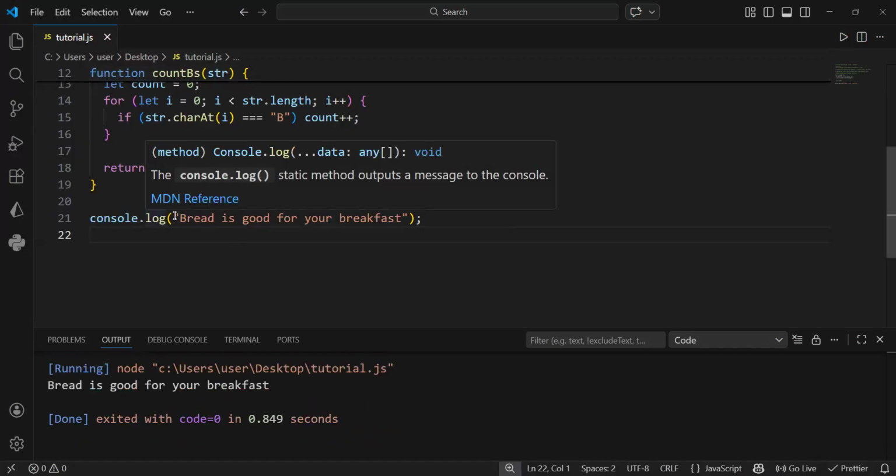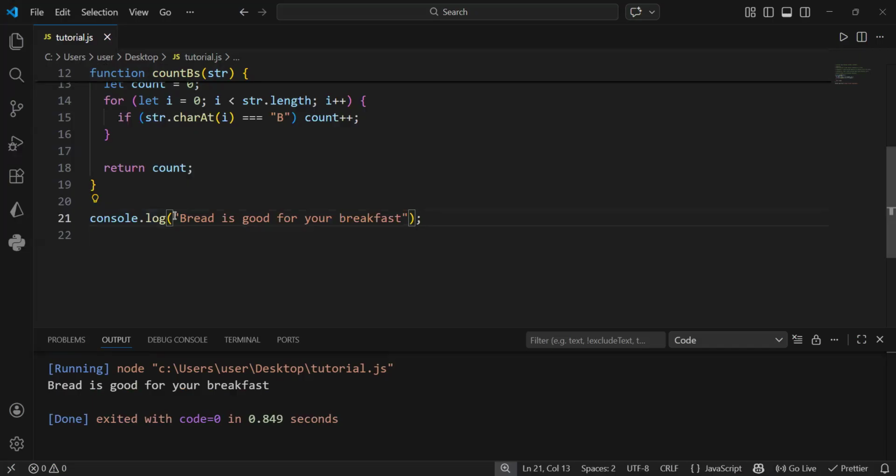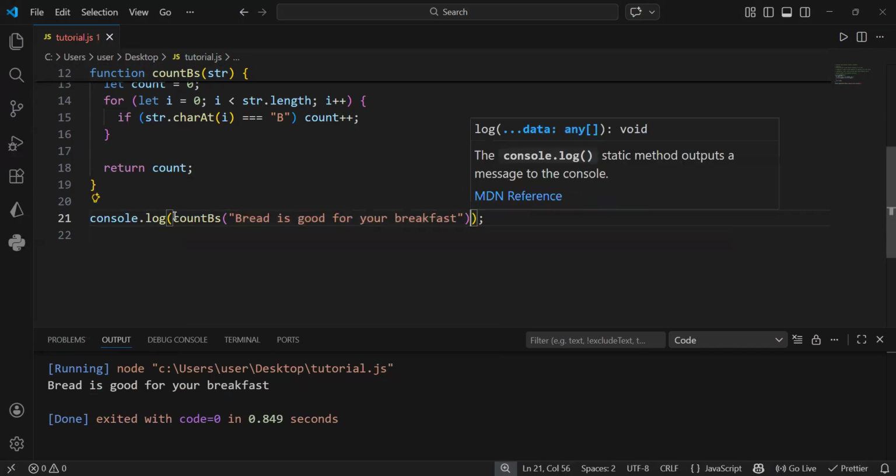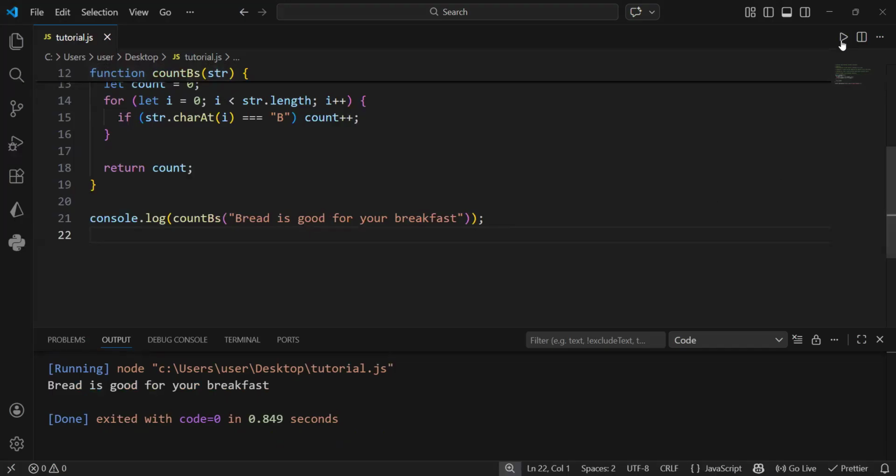Oh, my bad. I didn't call the function. countBs. Okay, sorry about that. countBs, if I save it and run it again, it says 1. Look at it.